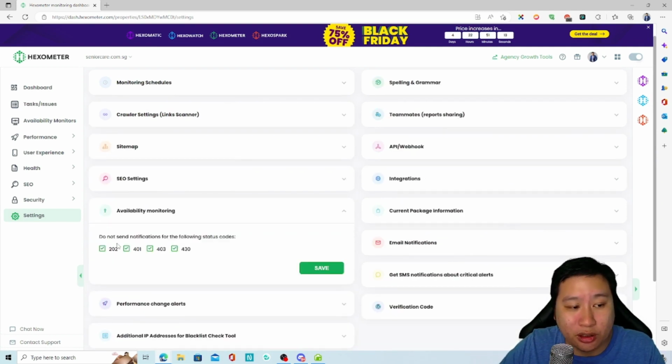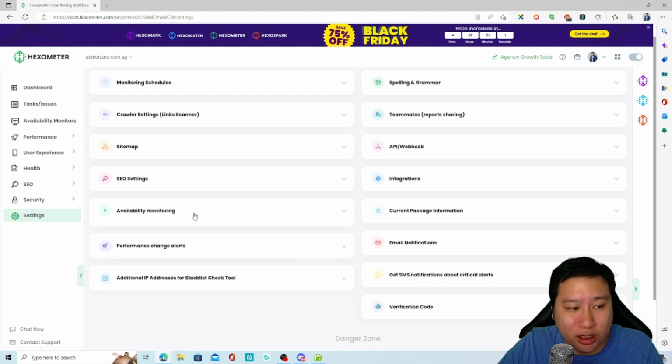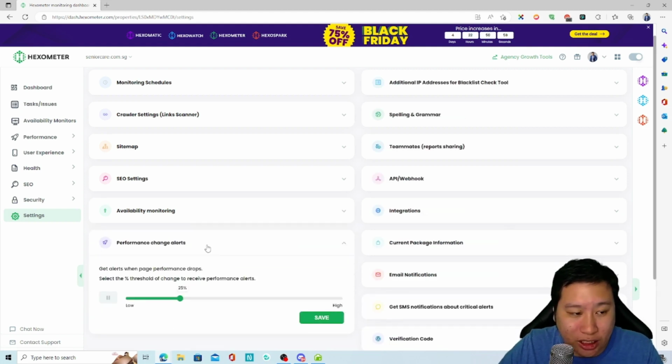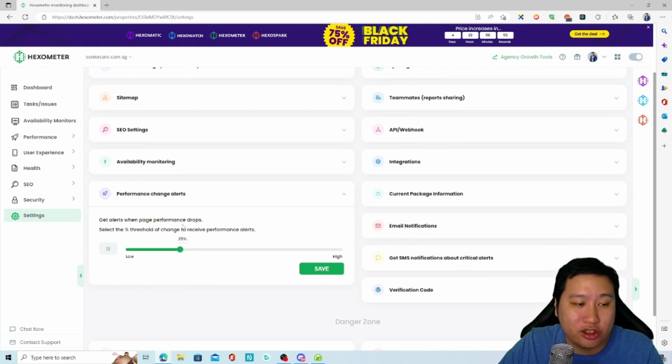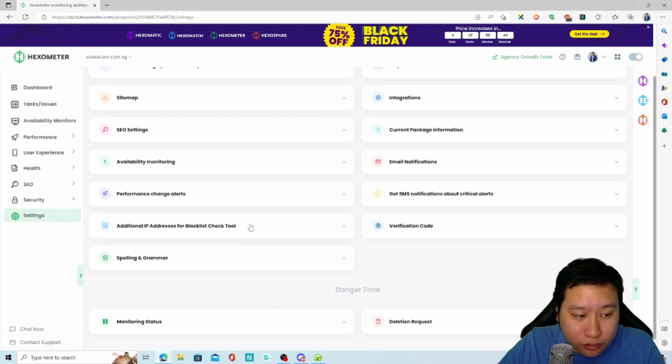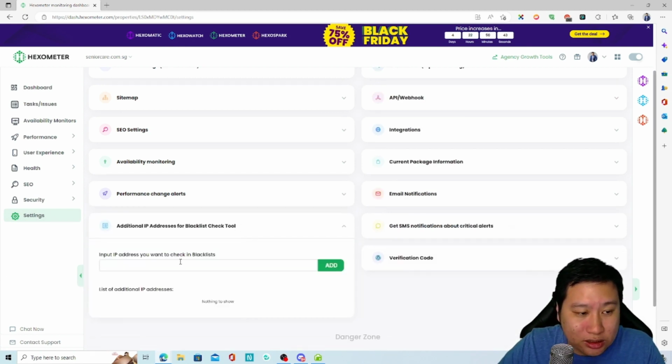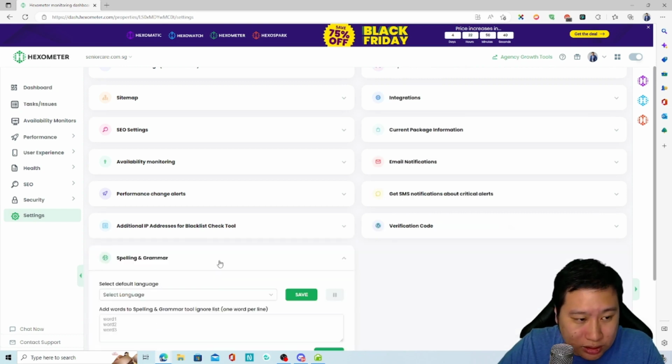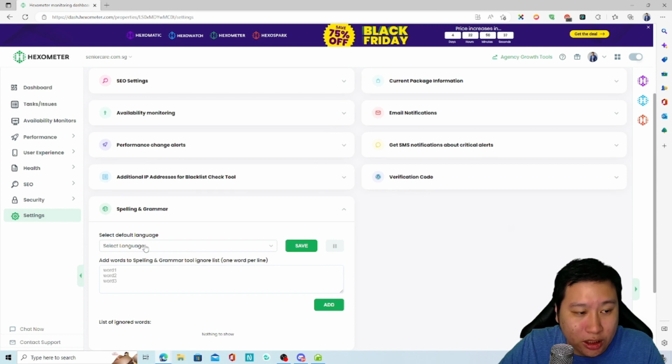Availability monitoring. So you can also, for example, if you don't want to receive notifications for these types of errors, you can tick them and save it. It's an error, but I think these are not that important, so you can set that up as well. And then performance change alert. So when your site slows down by more than 25%, then you're going to receive the notification. And then you can blacklist certain IP addresses. Your spelling and grammar, you can add that. You can choose your language, so I'm just going to put in, I guess, US. You just save that.